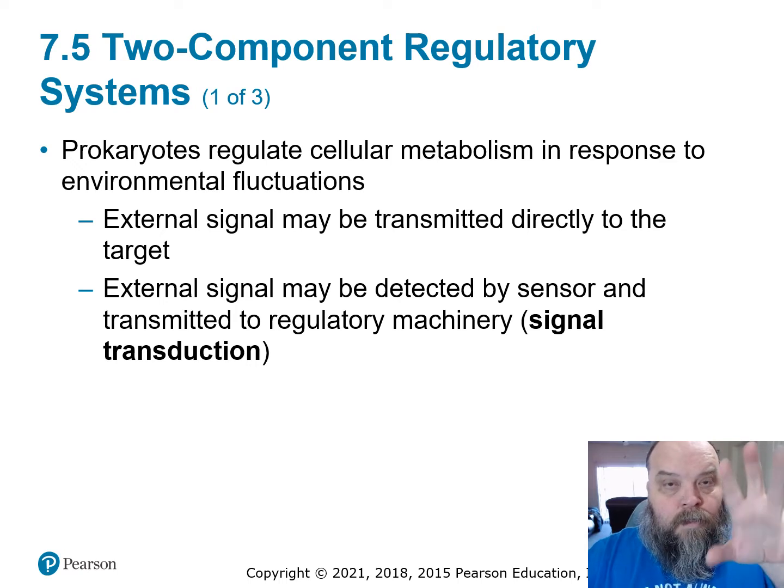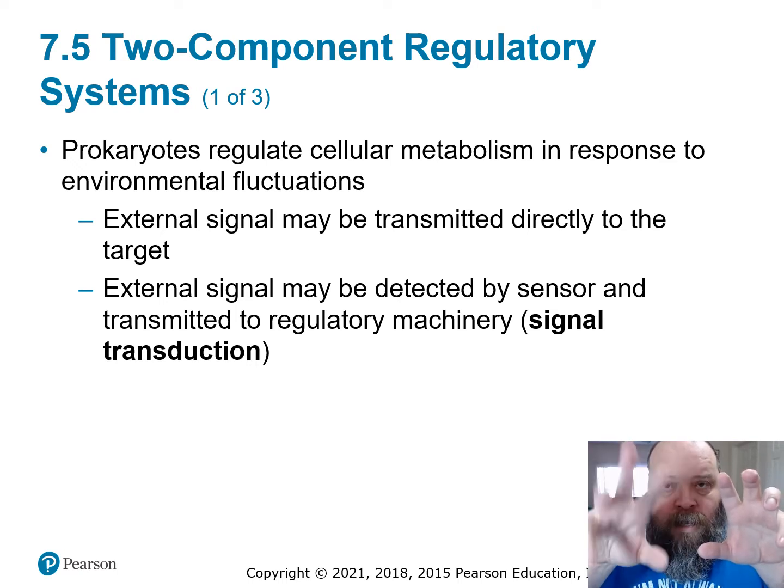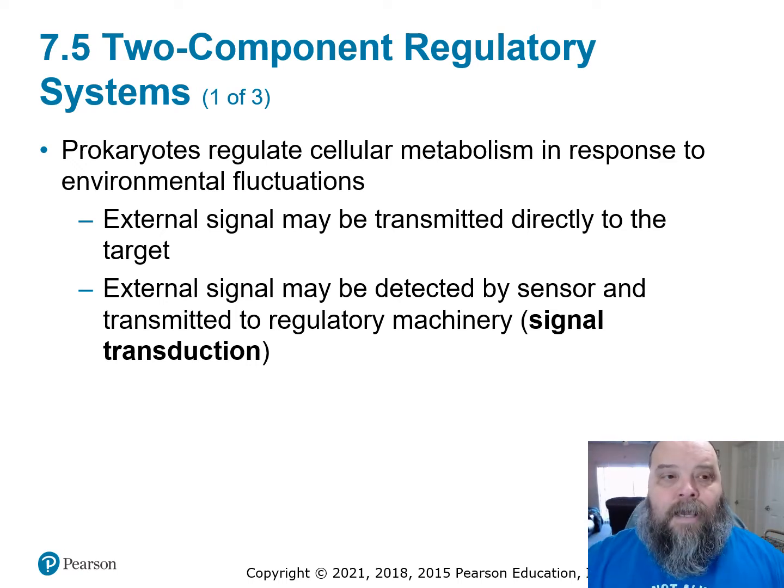There's something that's going to, quote unquote, recognize a change in the external environment, which will then activate an internal enzyme, a kinase, a phosphatase, or some protein that's then, once activated, is going to act as an activator or repressor for transcription, for expression of a gene.